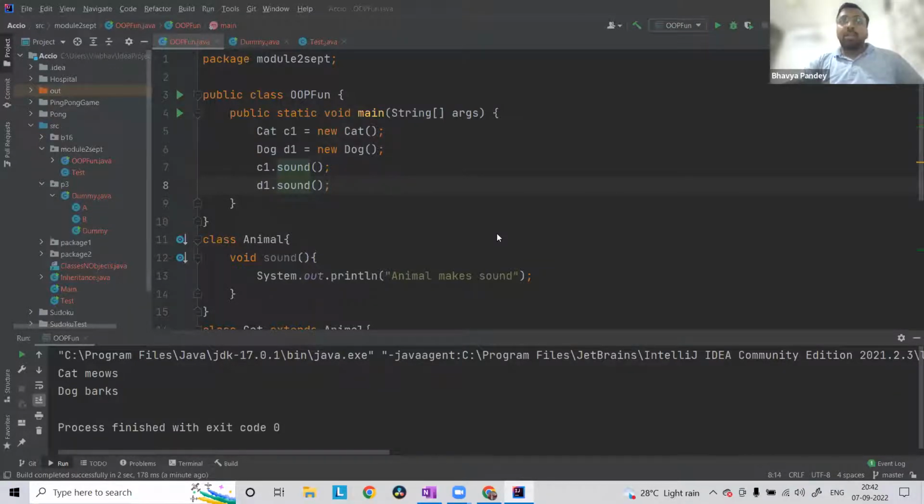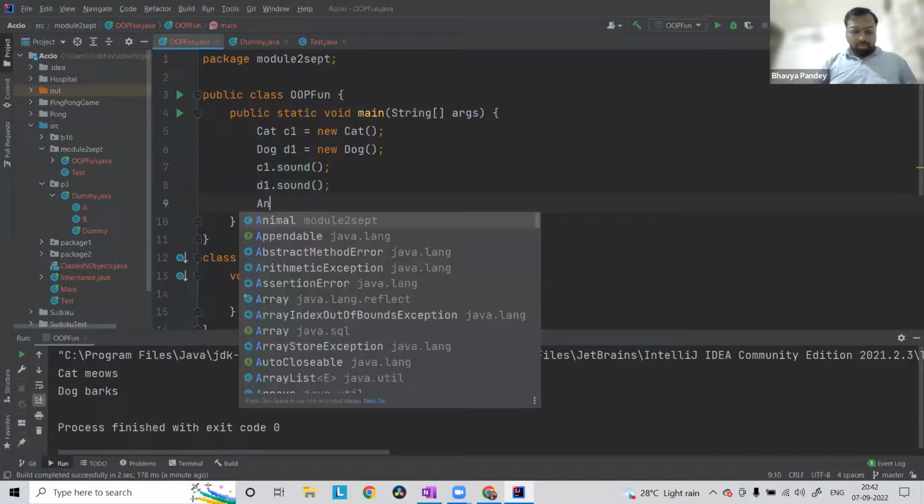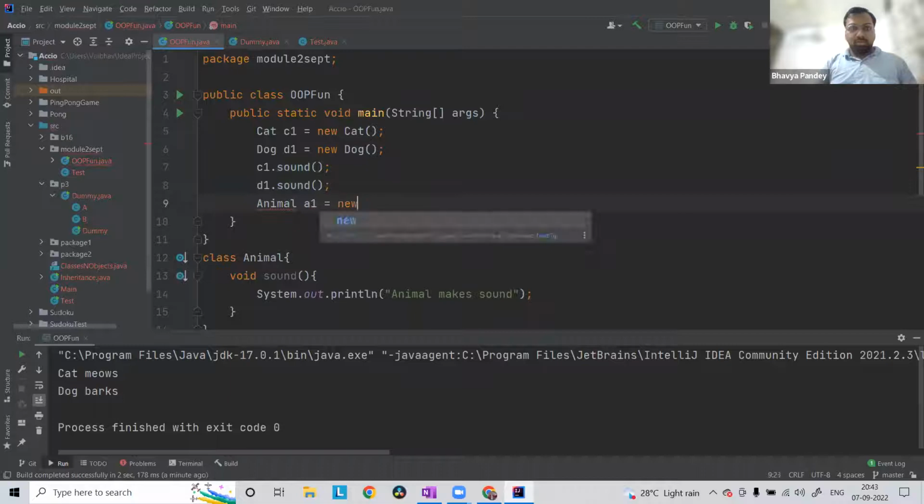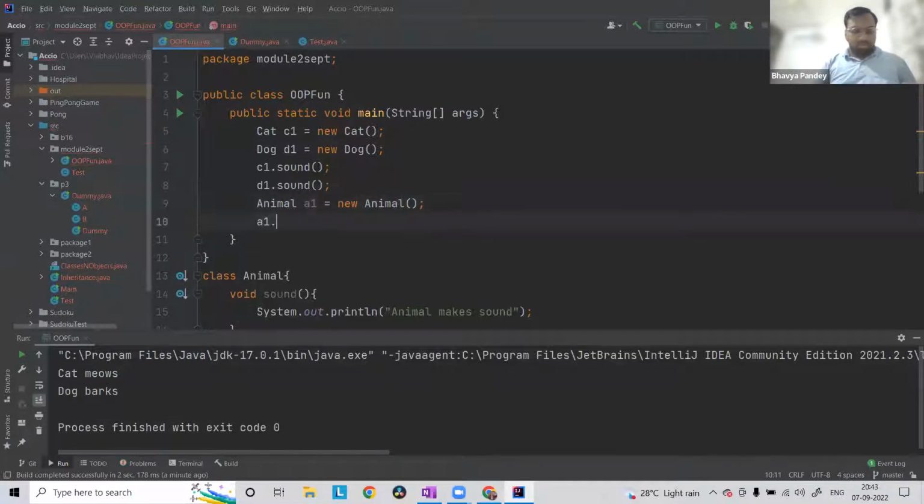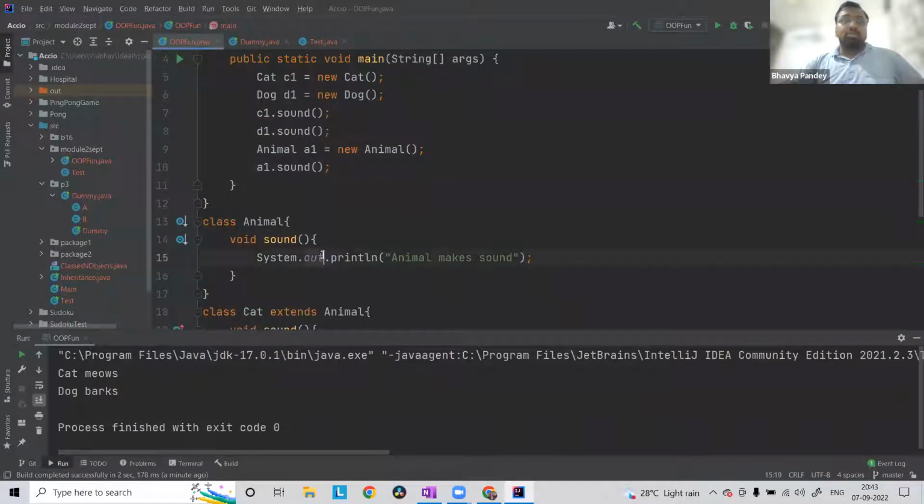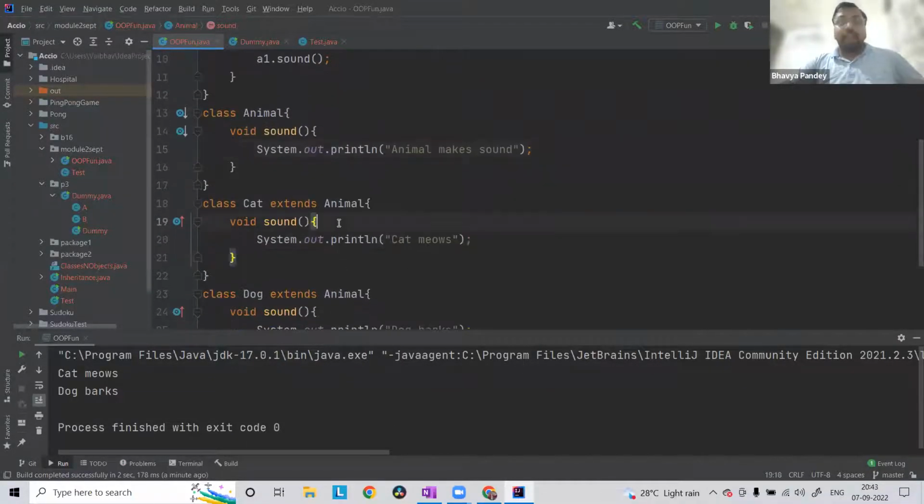Now I'll call the Animal class. You tell me what will happen. Why is line 13 not printed? So this will not be printed because you have not called it. What you have done is, that's what overriding means, because you have two implementations.